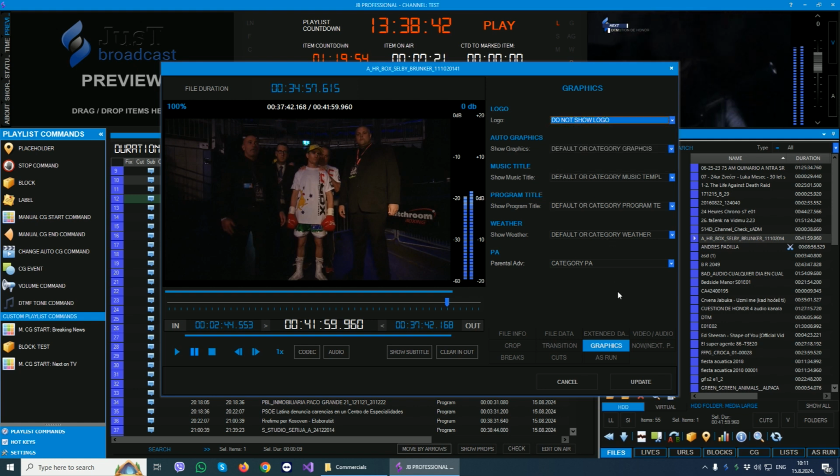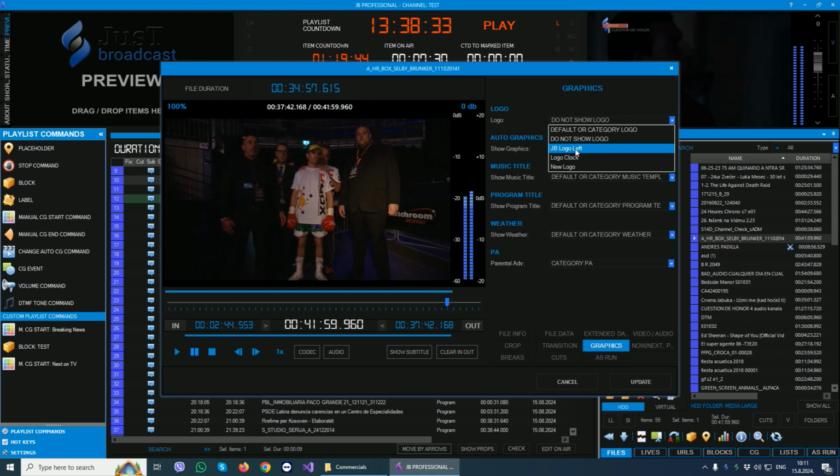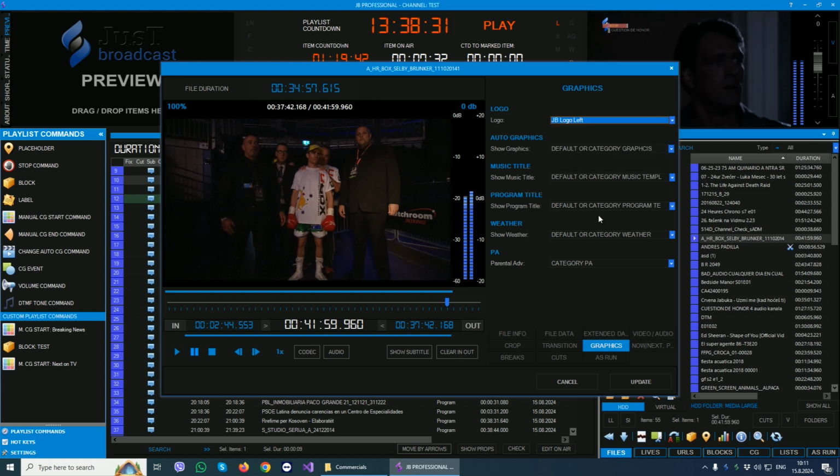And once this file is ready to play, the logo will disappear. Right after it, the logo will show again. Same thing if you select some other logo, it will change the logo for this file, and when it goes to the next file, it will again play the default logo.